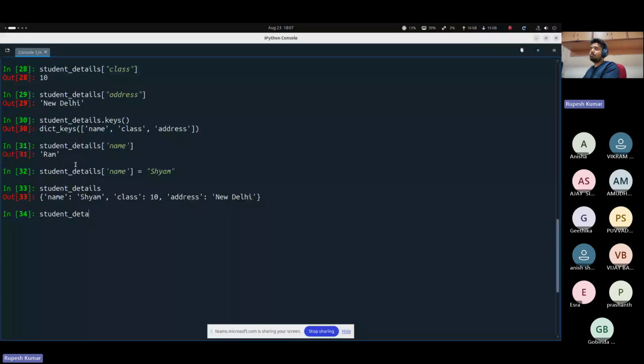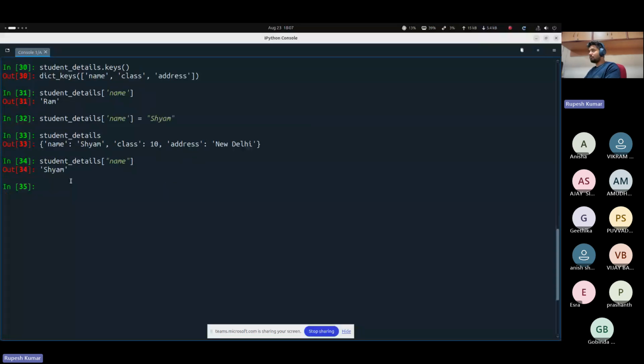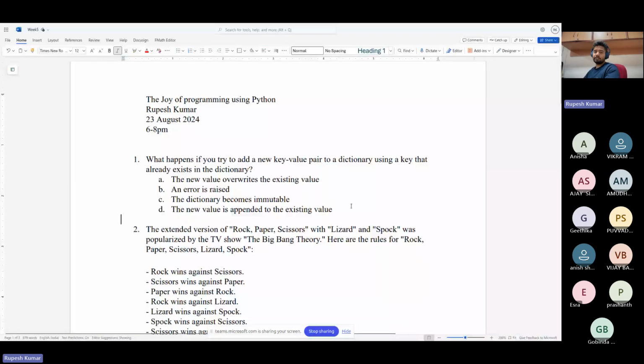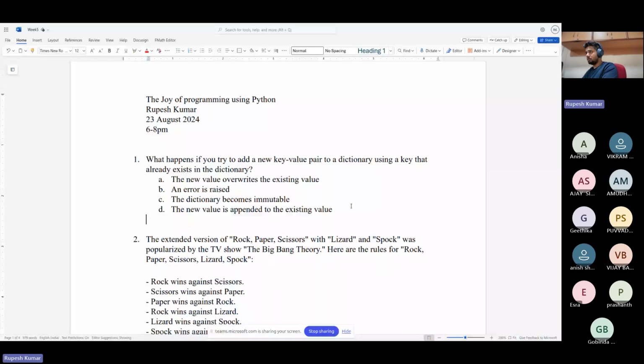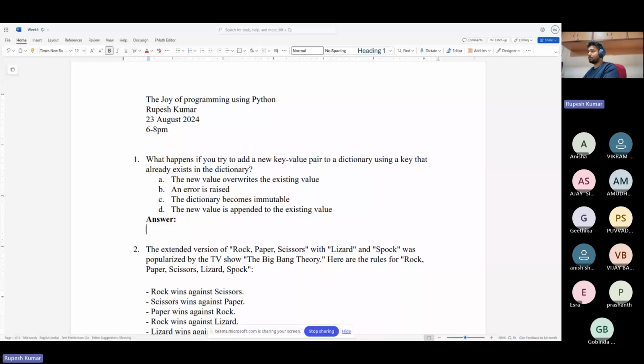Here you can see the student name gets updated as Sham. So what is the behavior? What happens if you try to add a new key value pair to a dictionary using a key that already exists in the dictionary? Now you already have seen the behavior. Can anyone answer? The new value overrides the existing value, an error is raised, the dictionary becomes immutable, or the new value is appended to the existing value. Anyone? Option A. Correct answer.